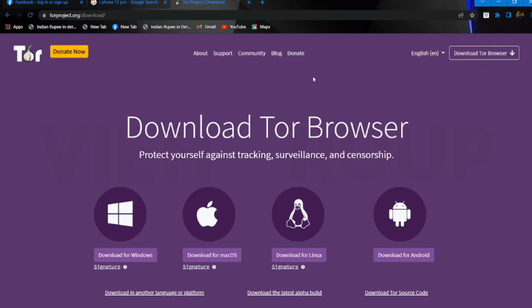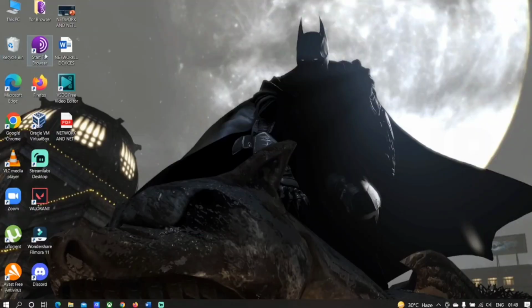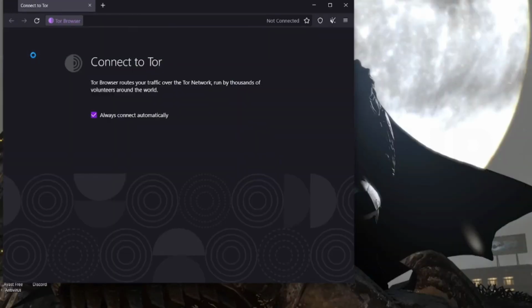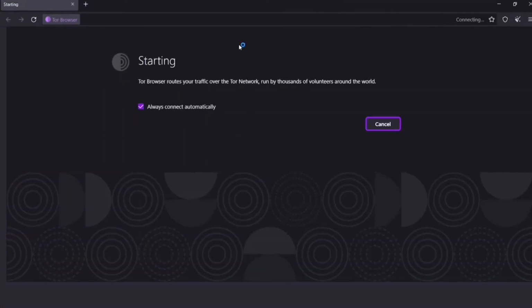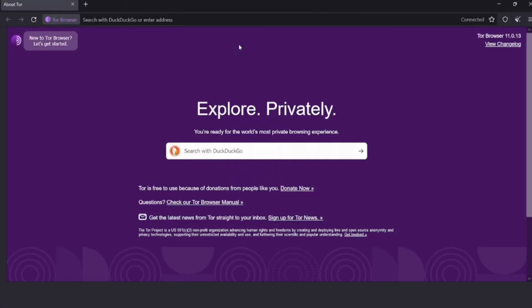Without any delay, we are going to access the dark web. Since I already downloaded and installed it, I'm not going to show that. It's just like installing the Chrome browser. It takes time to connect because it connects through a chain of random proxies. Yeah, we are officially in the dark web.